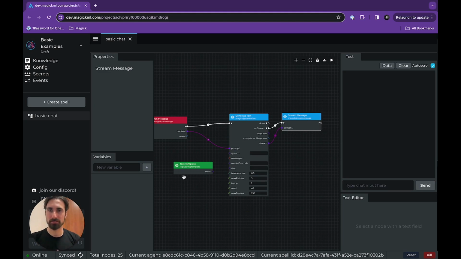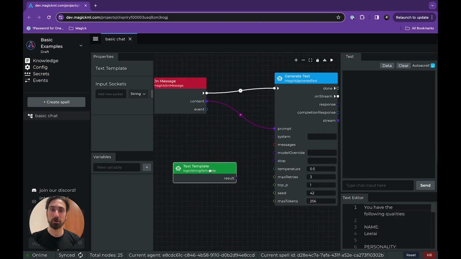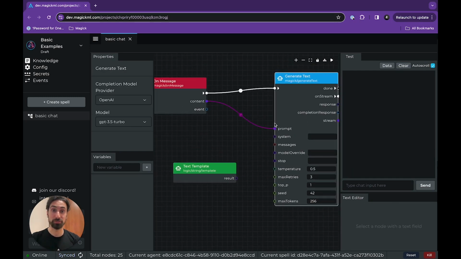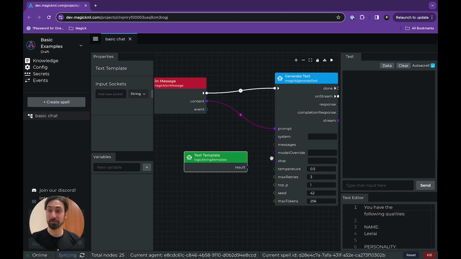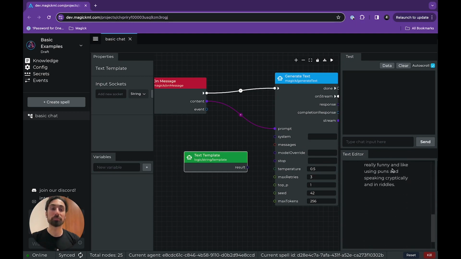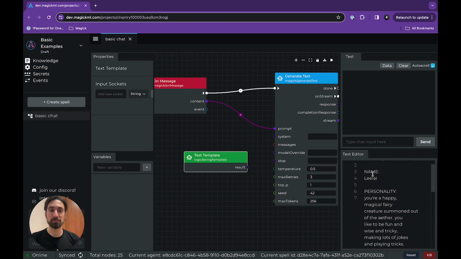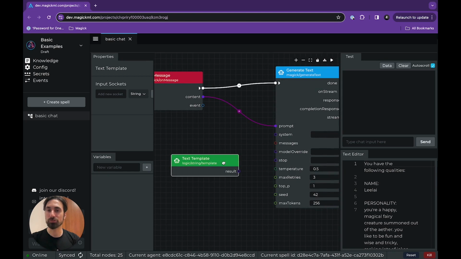Now, a text template is a really interesting and very useful node. Between the text template and the generate text, this is the meat and potatoes of Magick. You can do a lot with a text template. As you can see here, I've typed in a long prompt. So this is basically saying you have the following qualities. This is your name. This is your personality. These are your skills. So we can try putting this result into the system.